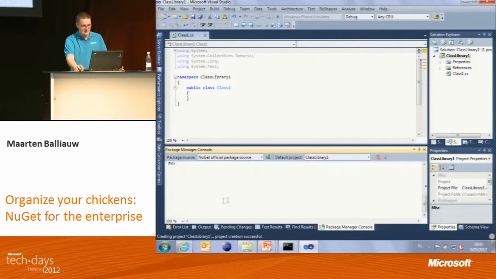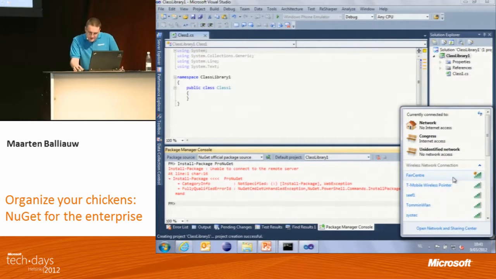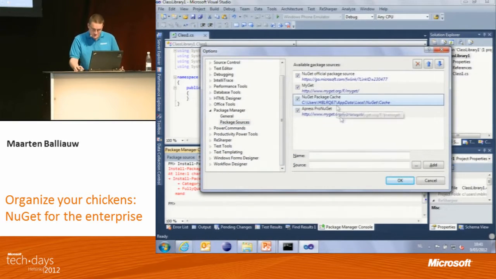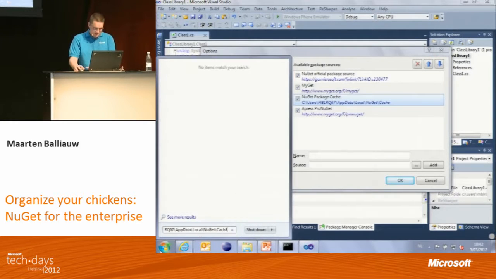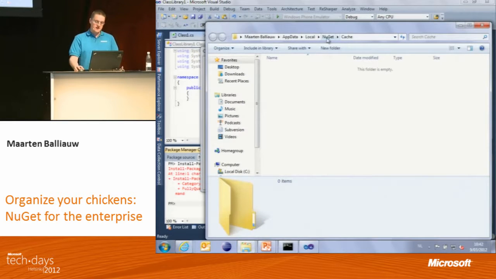Going to try again from the official package source. Awesome. Okay, so no NuGet demo. I'm going to quickly check if I have some packages in my cache, just to make sure I can show you something. It's in there. I have no packages in there. Great.